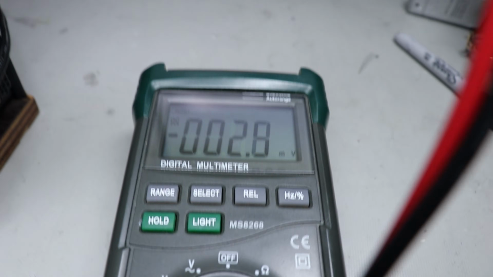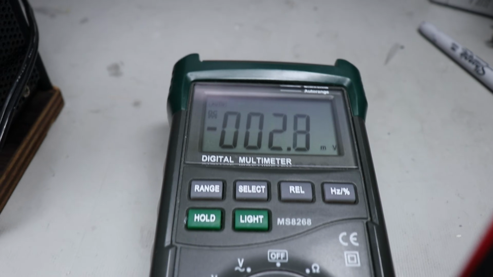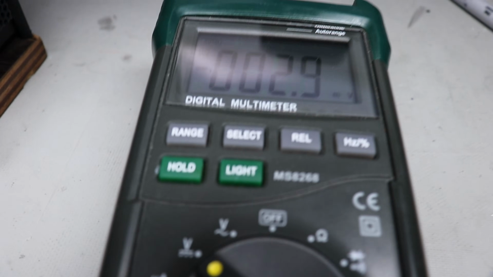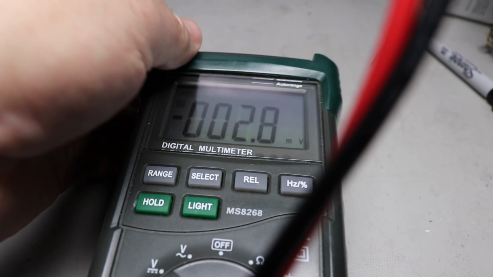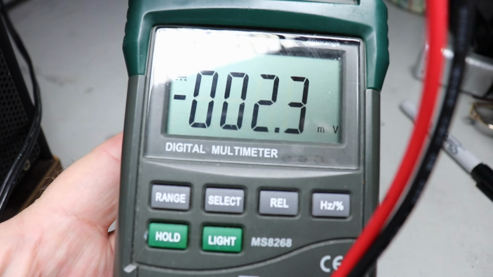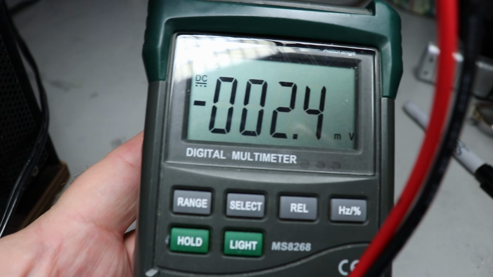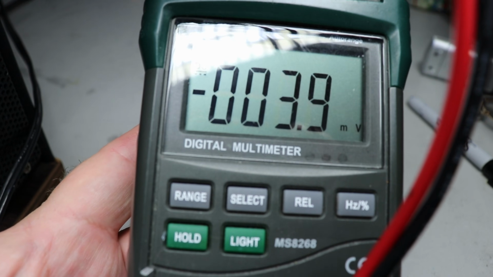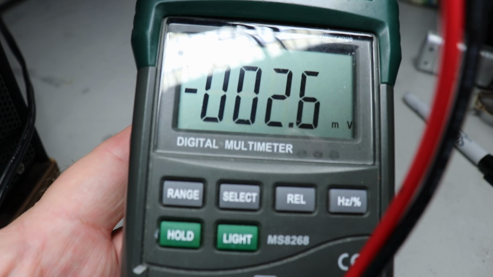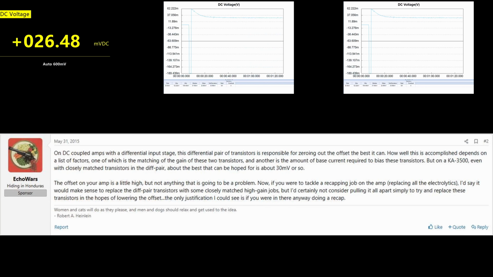So you guys who are familiar with DC offset specifications, you know that you want to get it as close to 0 millivolts of DC on your speaker outputs as you can. And you're probably thinking, well, 25 to 30, that's not terrible, but why don't you go ahead and adjust the DC offset pots and adjust it down to closer to zero? Well, you can't, because there are no adjustments for the DC offset.